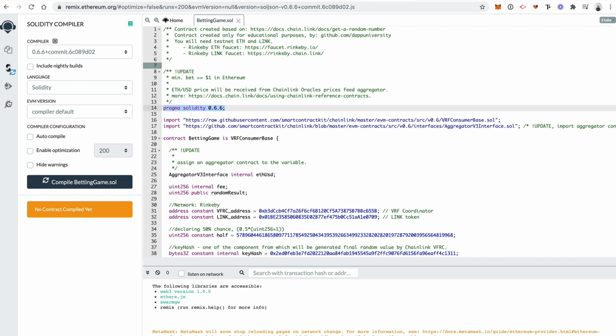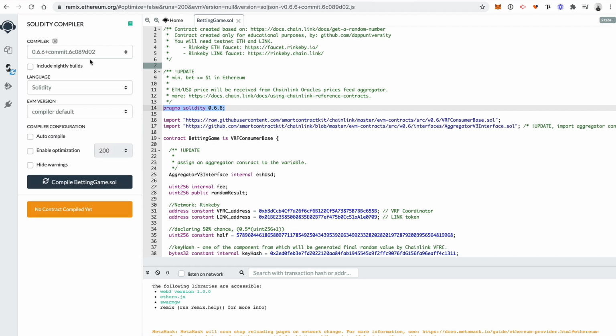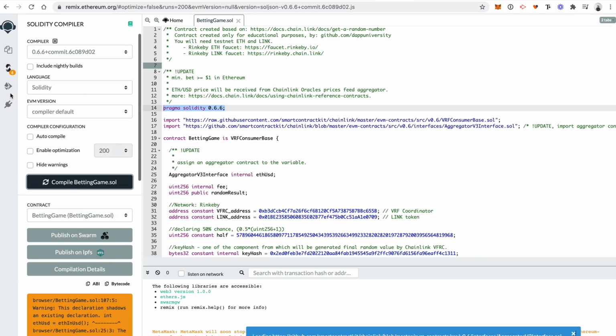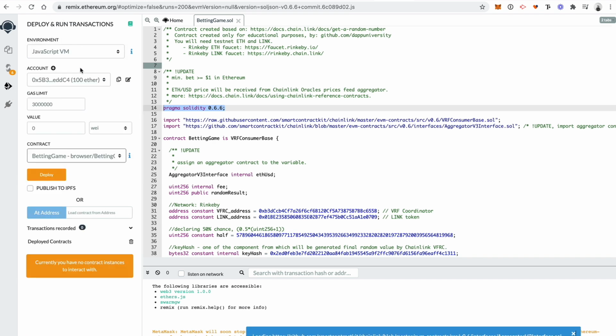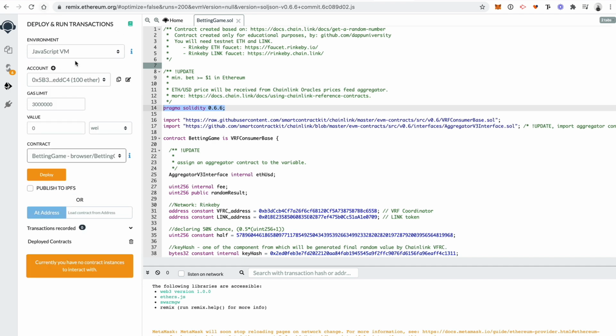If you don't see this step, you can go to the plugins and search for the compile and run transactions step, and then also the deploy step. That will give you these two icons. Okay, so go ahead and click that. Click compile. All right, and then next we'll go to this deploy and run transactions. Just as a side note, these are the names of the plugins, deploy and run transactions, and then also Solidity compiler. All right. So anyways, we're going to select the injected Web3 provider.